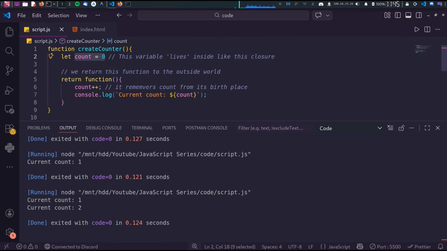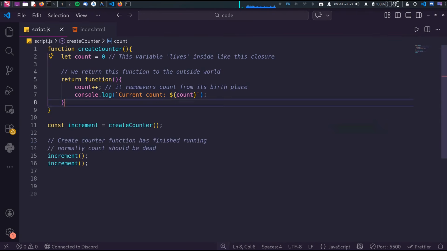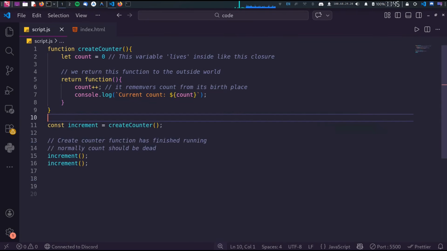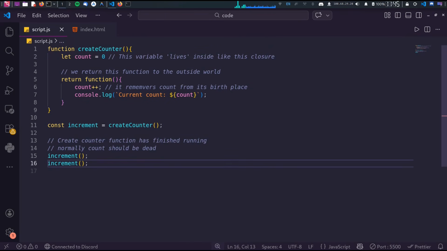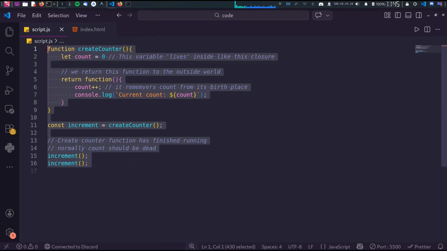This is called a closure. Even though the function has finished running, this inner function actually still has access to the value of the variable count. Why do we care about this phenomenon? Although it may seem like a bug, this is actually a feature called closure. So make sure that you remember how this works.